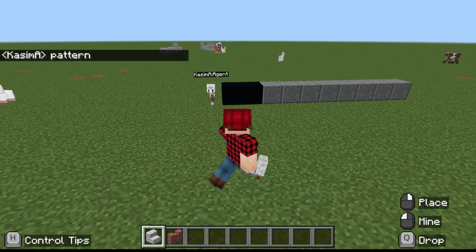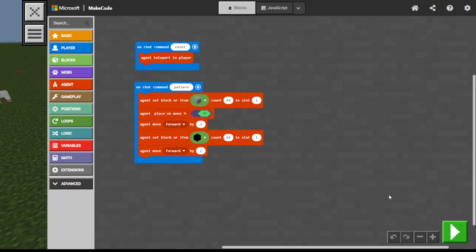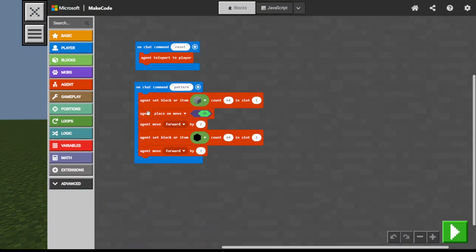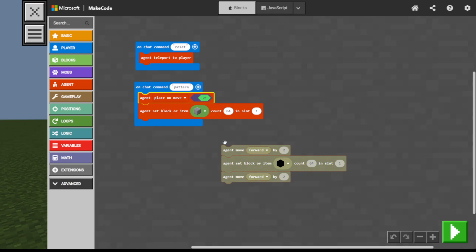Okay, so it does actually make the pattern. Great. However, now we have another issue. What's the other issue? Well, actually, let's move this. Let's just restructure this bit. We'll put that there. There we go.